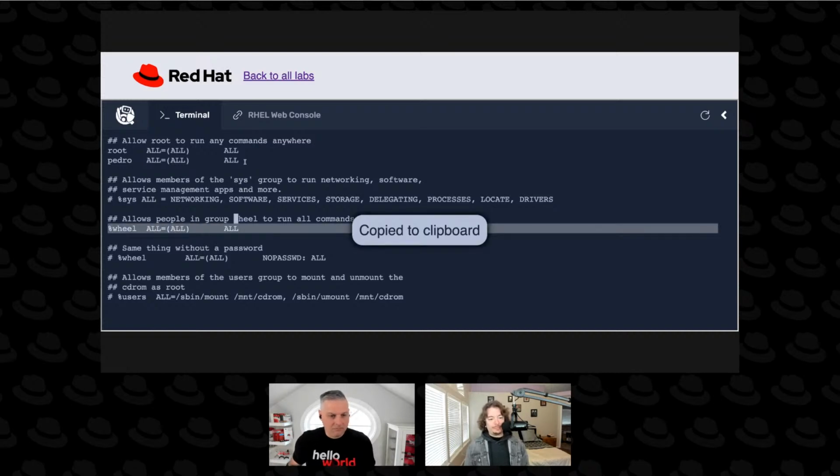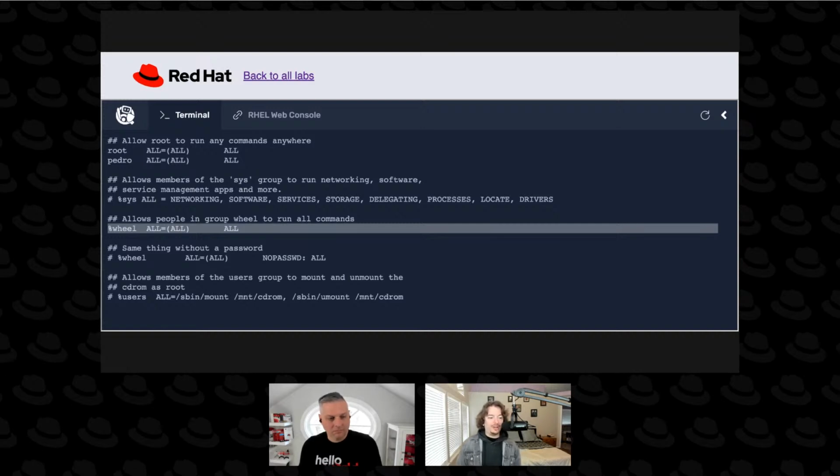And off the top of your head, it might be difficult to understand what each of these different stanzas do. So Scott has highlighted the wheel group. The difference between a user, say root at the top of the screen, and a group is the percent sign. So no percent sign means that that's a user. The percent sign indicates that we're referencing a group.